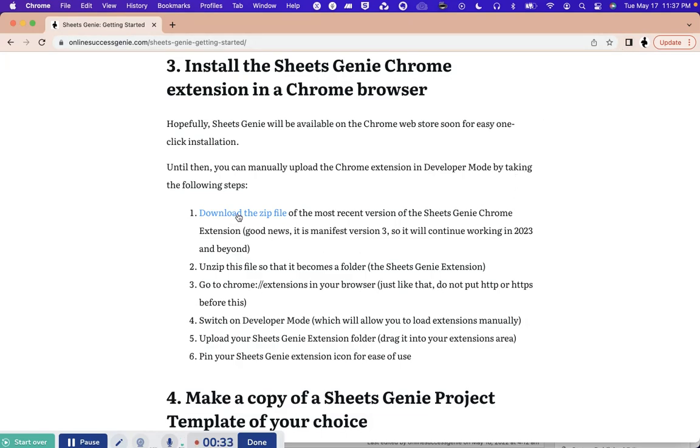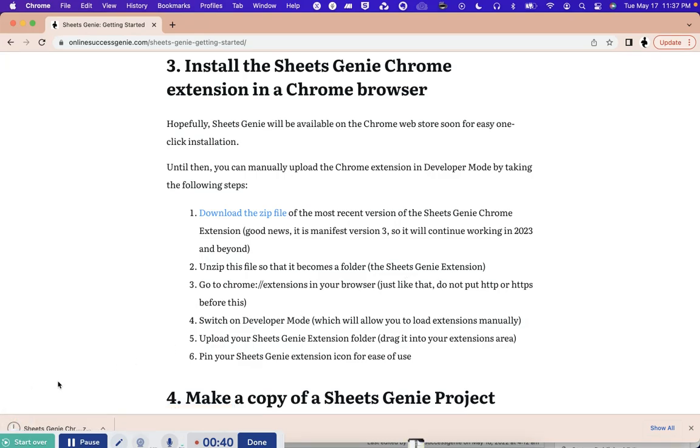So the way you're going to do it is you're going to download a zip file because it's not in the Chrome Web Store yet. So we have to do this manually. So you click download the zip file, and if you can see, it downloaded right there.